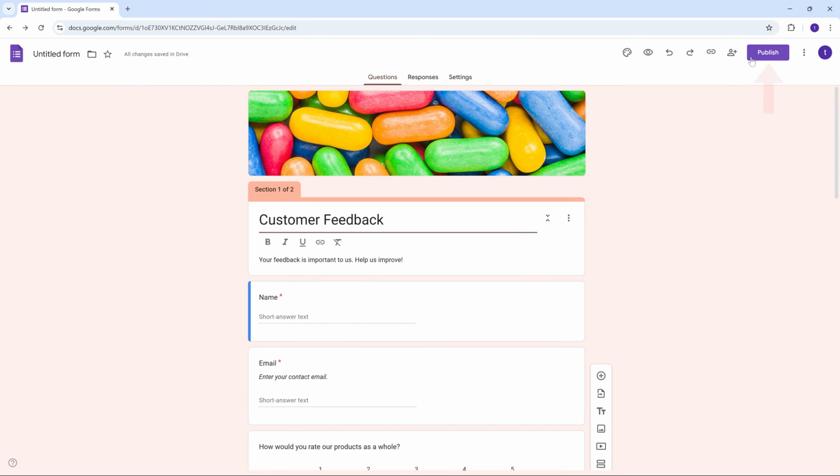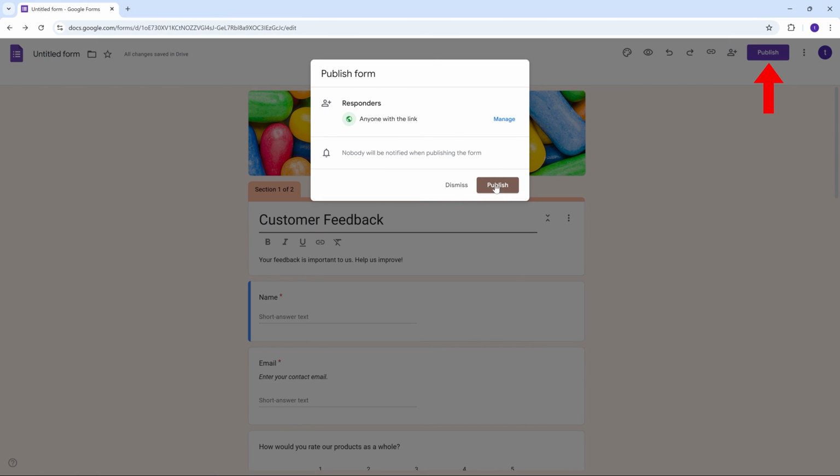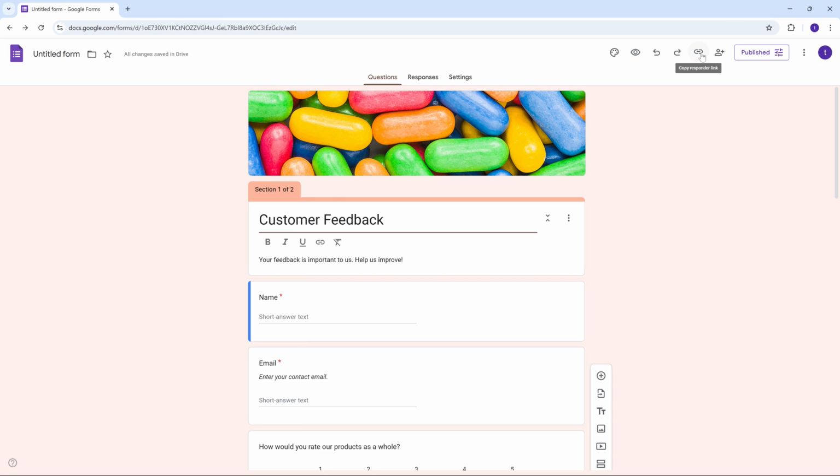Once you are happy with your form, click on Publish to make the form accessible. To share the link with others, click on this icon right here. The responder link is what people answering the form should be getting.